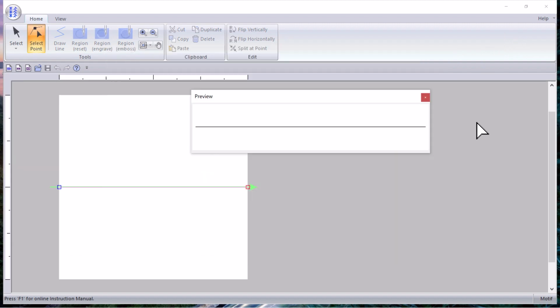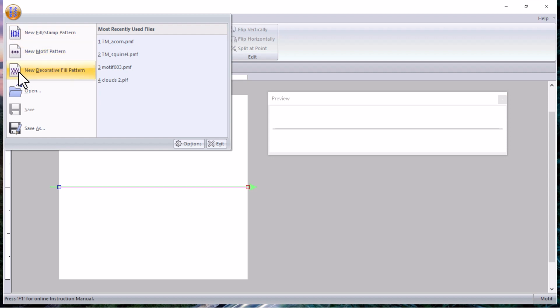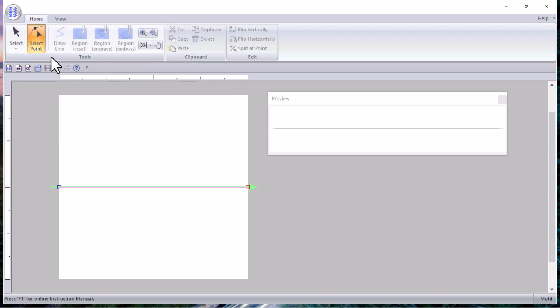I created a quick little fast-paced video for you, sped up, showing you about motif stitches. Go to Option, Programmable Fill Creator, then go to the main menu and select Motif, New Motif Stitch. Now you can also create decorative fills here.